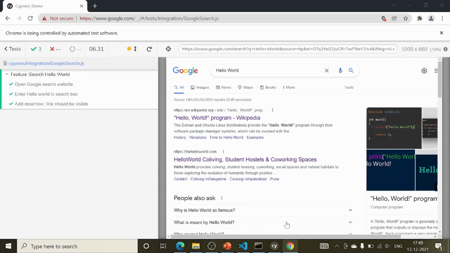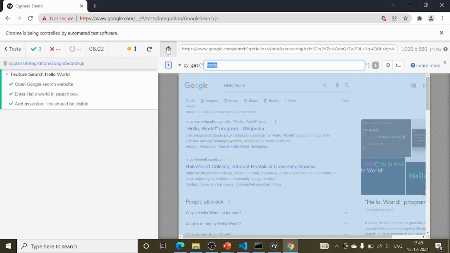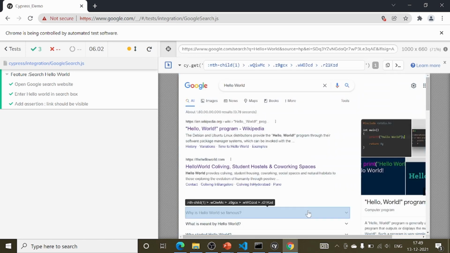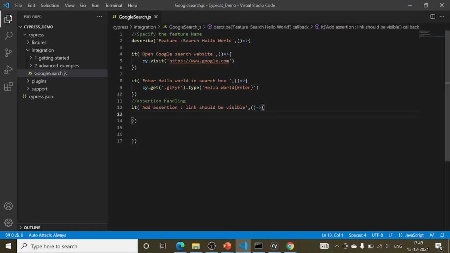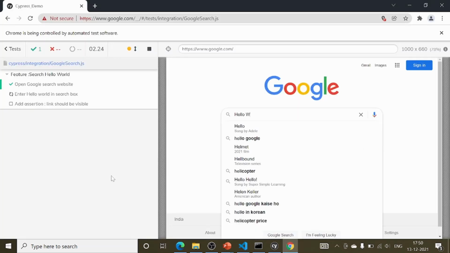So let's go back to our execution. Open selector playground, search for this link. Let's say we want to check this link should be visible. As part of it, going back to our editor, dot, for assertion we use the keyword should, and for checking the visibility we have to use the keyword visible. Let's save it. Now see how it's going to execute.